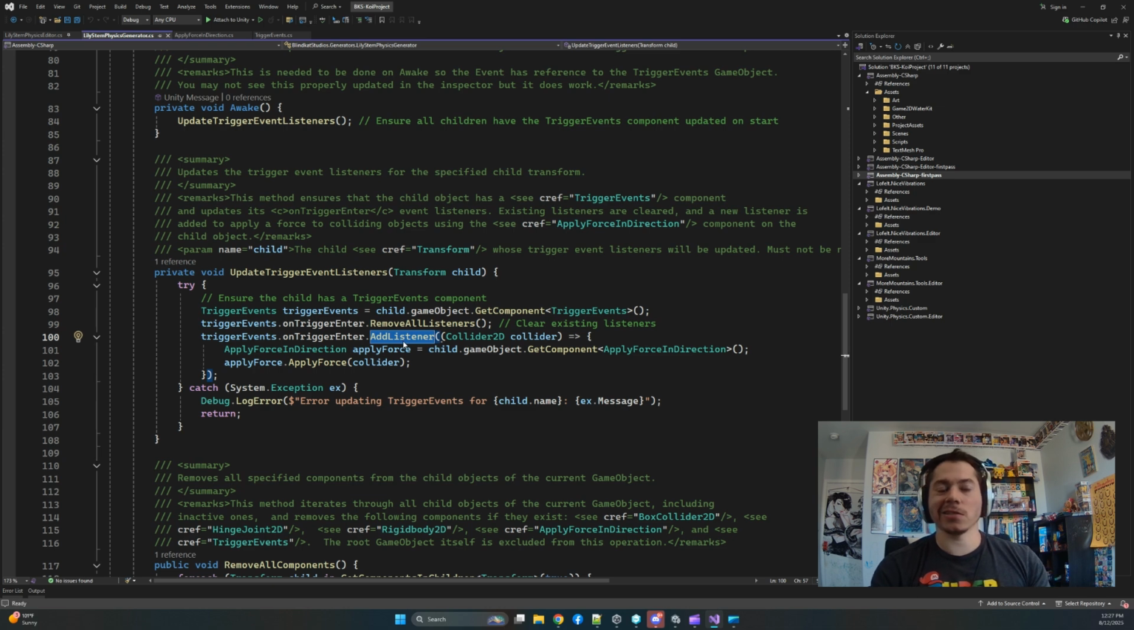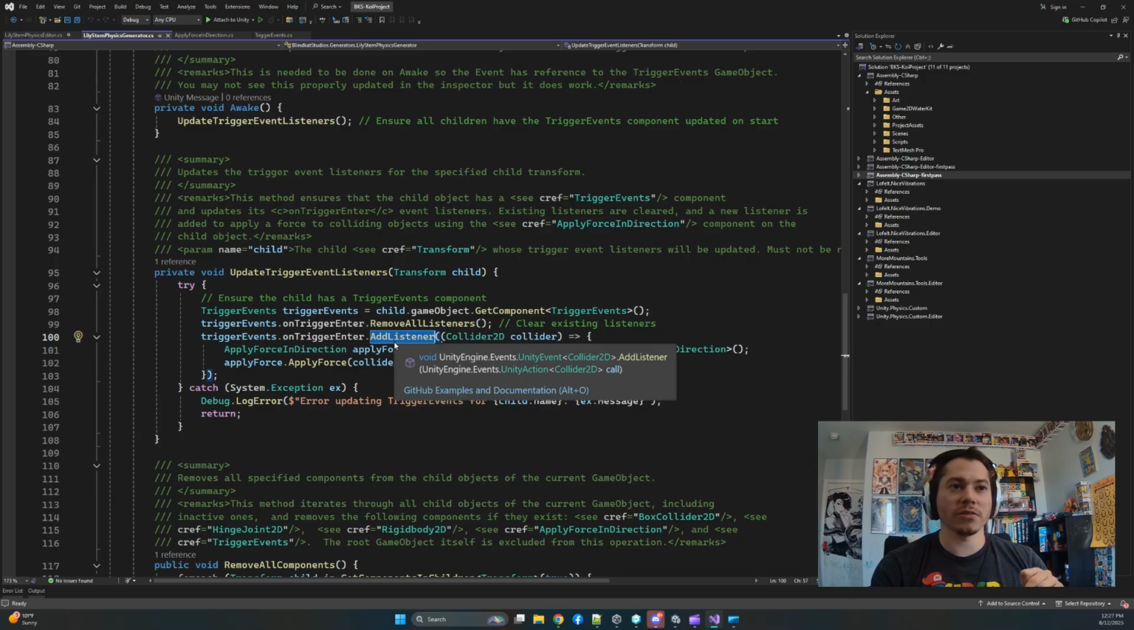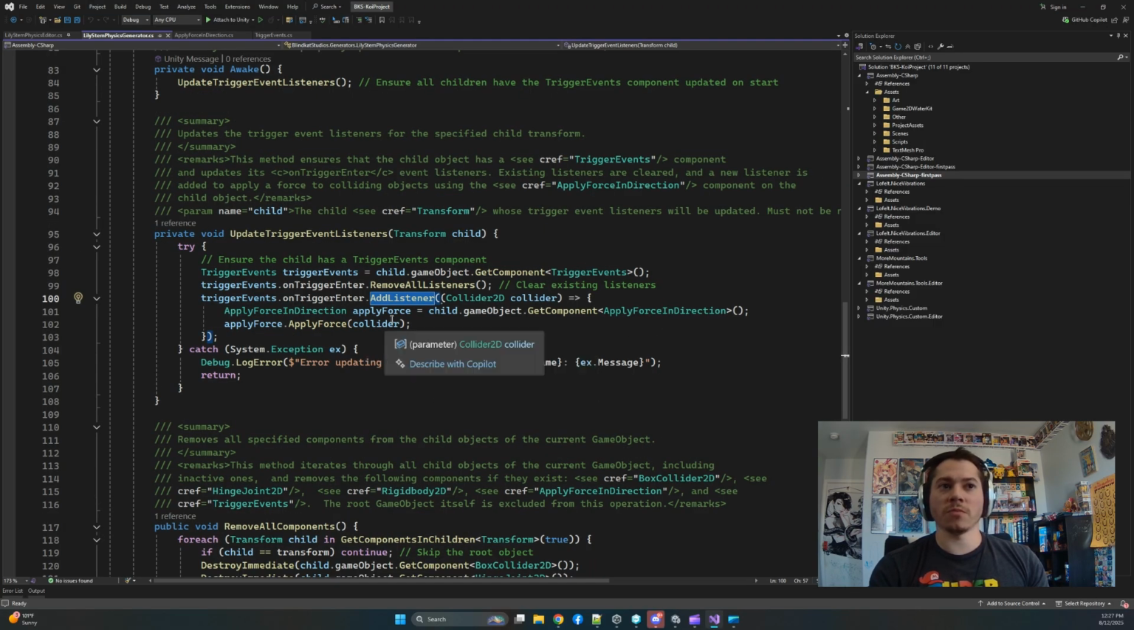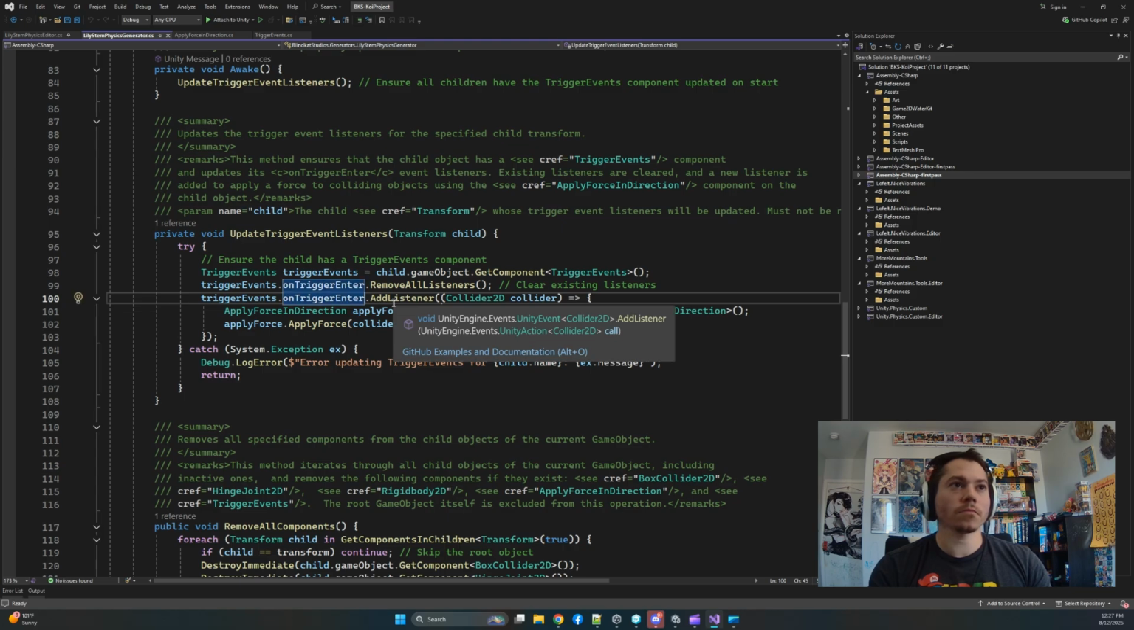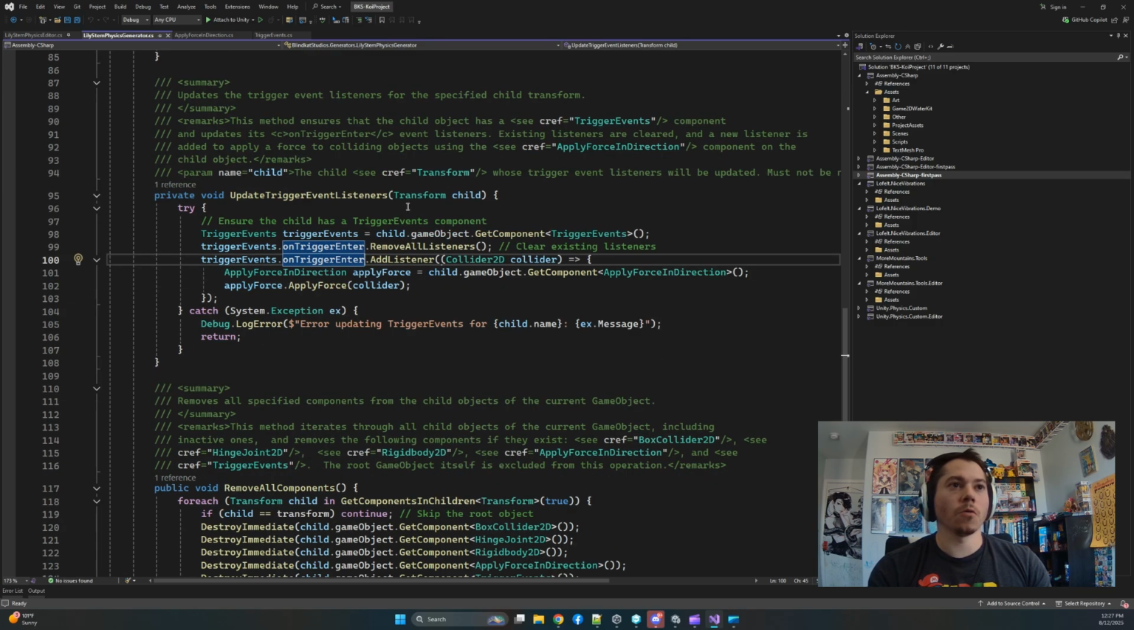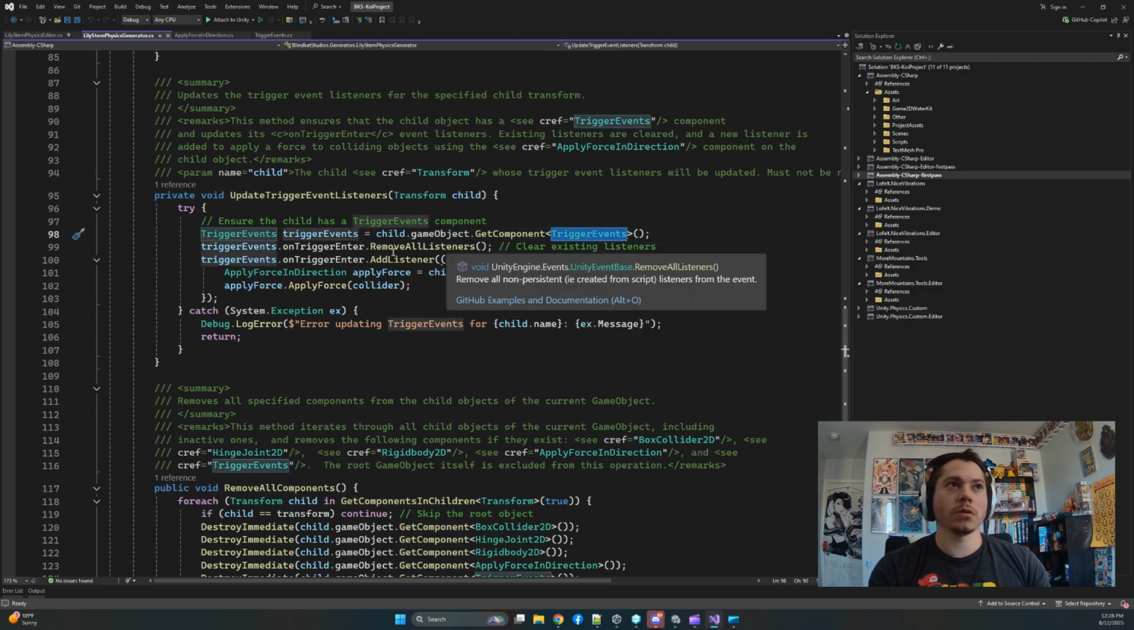So again, it works. You can see it work. The listeners are there, they're just not visible for some reason. If anyone knows how to make those visible, or I'm thinking about just making it private so we don't even see it, but I'm just exposing it now so that anyone who sees this kind of knows what's going on. So on awake, we're going to get that trigger events script.